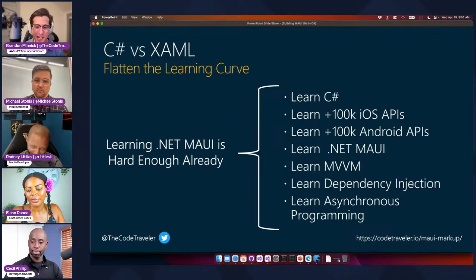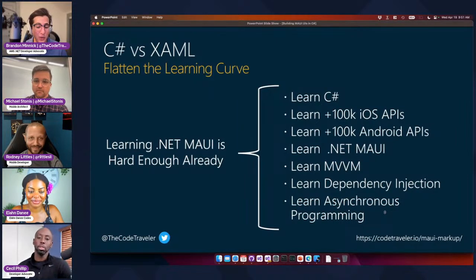You have to learn MVVM. You've got to know dependency injection, asynchronous programming, like async await. This is high-level stuff that we shouldn't expect junior engineers to know. But this is what you have to learn to become a mobile developer. And if you have to then learn XAML on top of all of this, you're just making it harder for your developers. Yeah. So this is one of the big things for me with XAML.